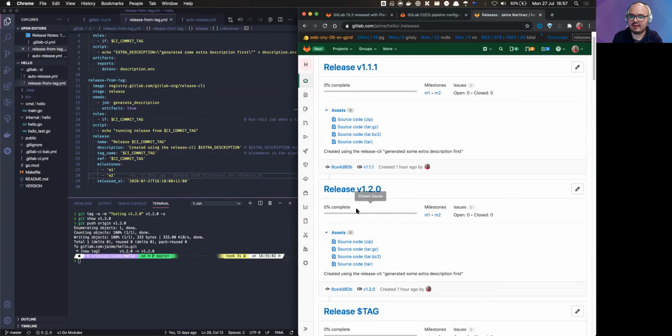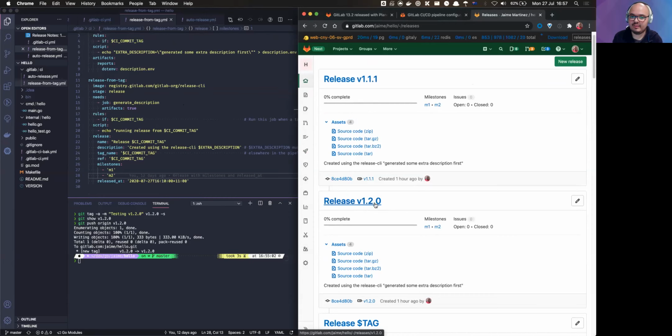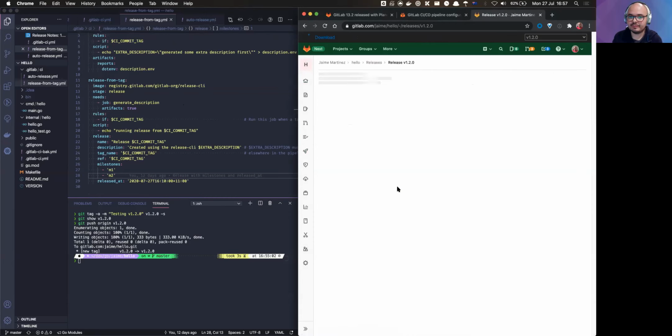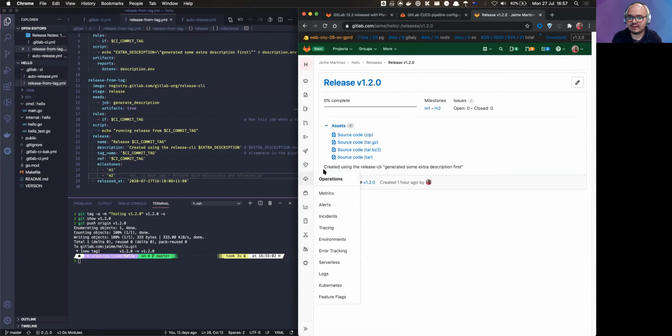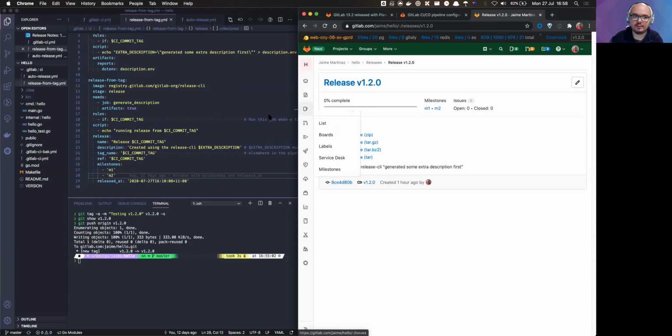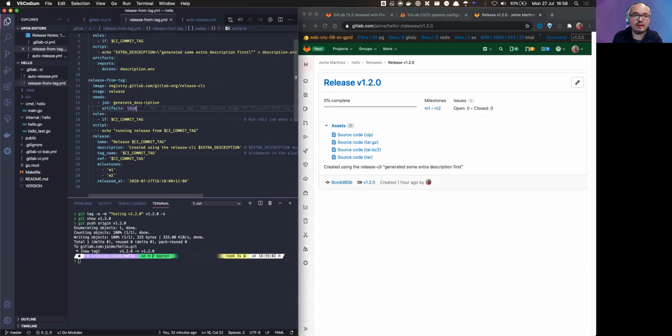So the job succeeded. If I go into the releases page, I should be able to see this release v1.2.0. And here's the description for it. You can see it says created using the release CLI, and with the extra description, generated some extra description first. So there you go, that's one.